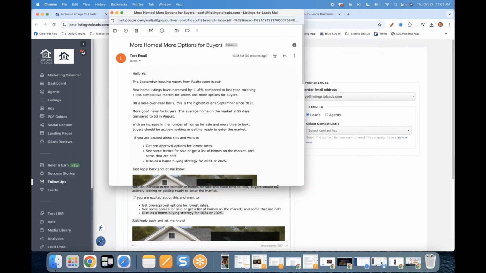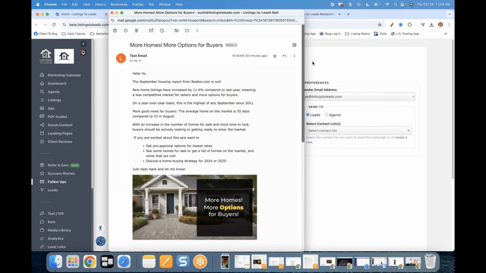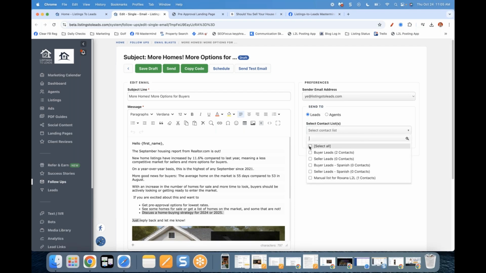This is that email. Your Listings to Leads signature is at the bottom. You can send this out to all the leads you have inside of Listings to Leads, or you can copy the code and go to whatever CRM you use. For example, if I want to send it to my leads, I could. I've got my email, and on the right-hand column it says send to. So I could send it to leads, send it to all or a list.